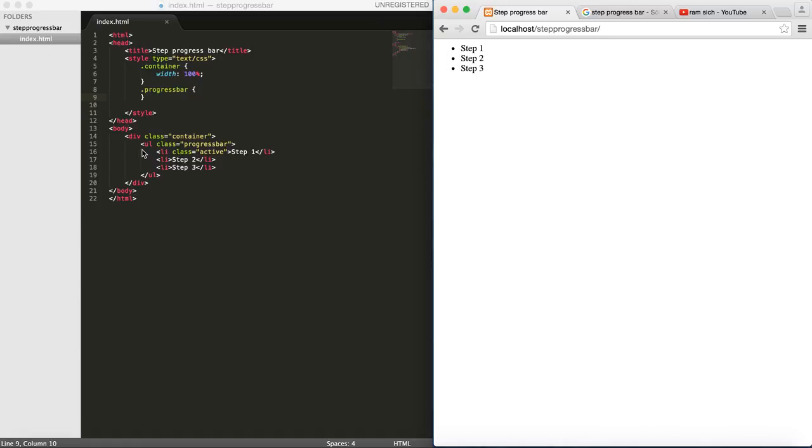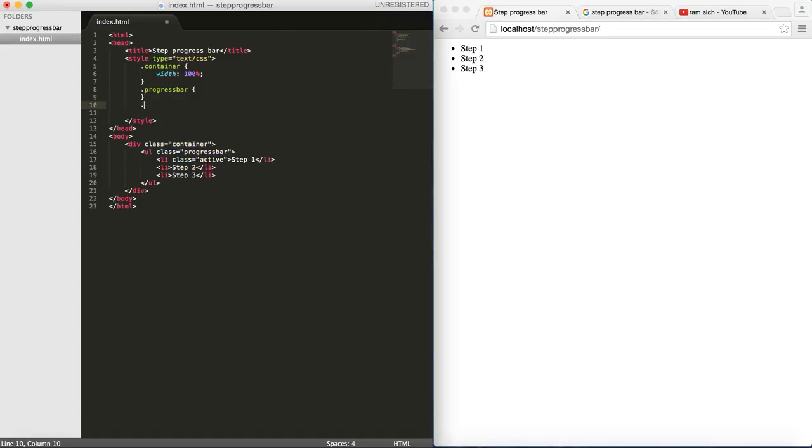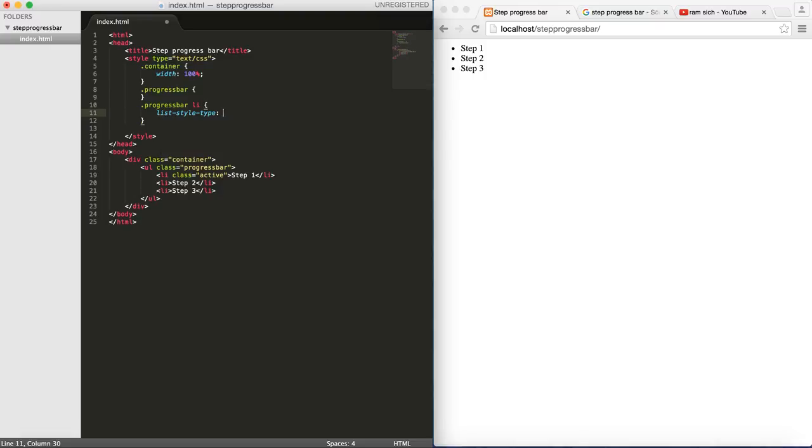As you can see, I have created an unordered list, added a class progress bar for it, and added 3 elements, setting the first one to be active. In order to style this, we need to first get rid of these guys. So we go for progress bar li, and then we do list style type to none. As you can see, they are now gone.